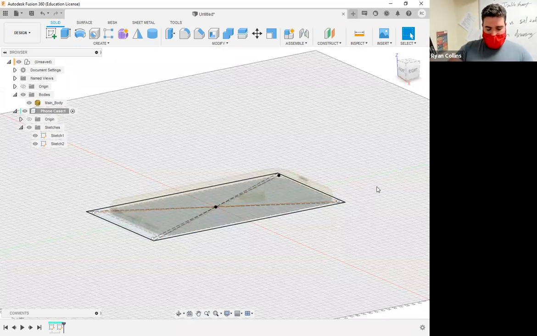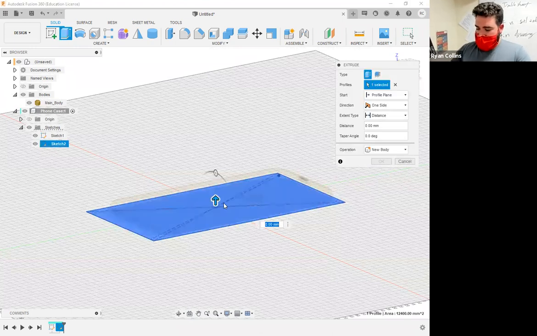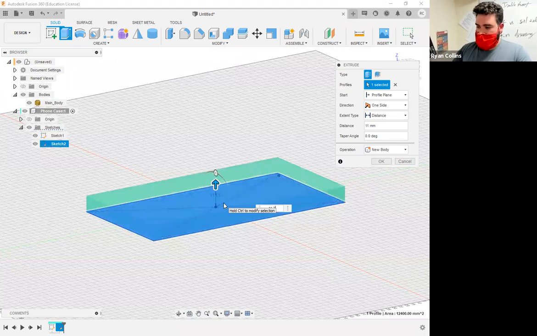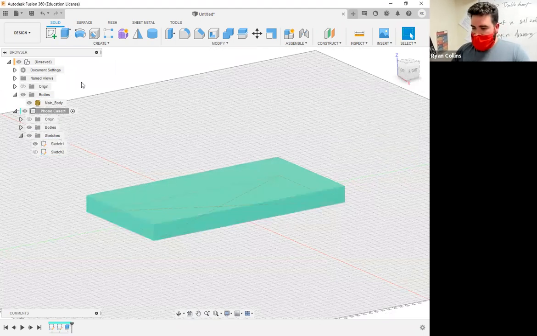Now I can actually extrude that. It's 11.3 millimeters. So hit E for the extrude tool. That 11.3. Great. I can start adding my fillets.